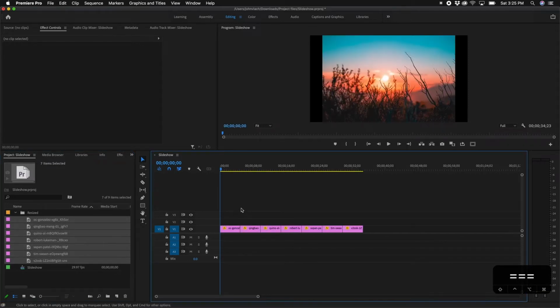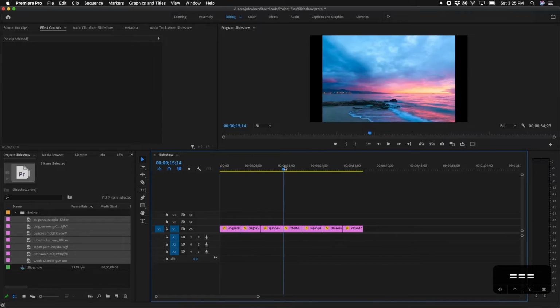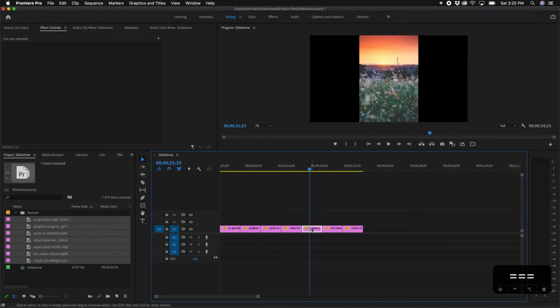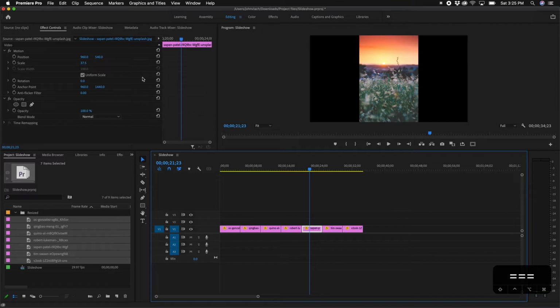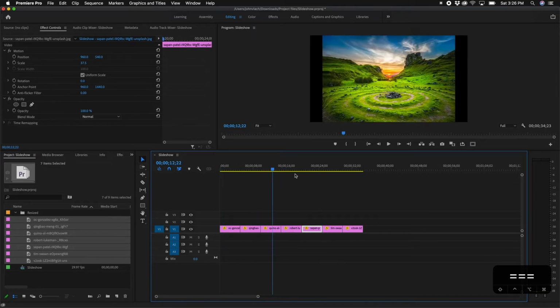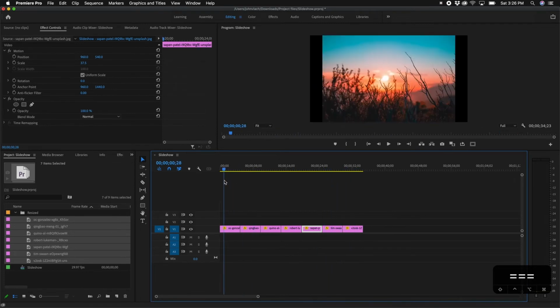Now if we zoom in here, for example, this photo, we resized it to 1920 wide, but it's a lot taller than it is wider. So automatically Premiere Pro, by doing that, scaled it down to 37.5. And it did that for all photos. So they all fit perfectly inside your sequence.